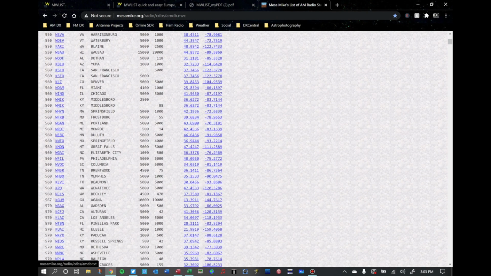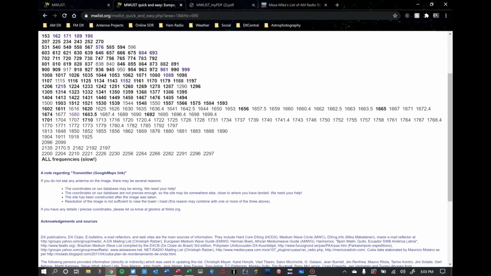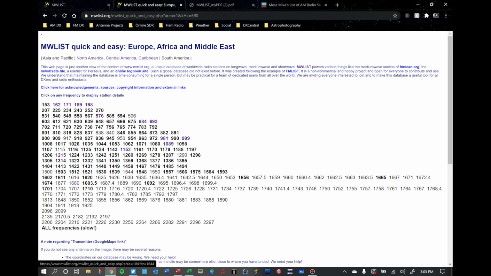If you are looking for stations that are outside of the US as well, then MWList is what you're going to want to use, because you can do that PDF and you can get your distance and bearings from your location down to your exact address very accurately.